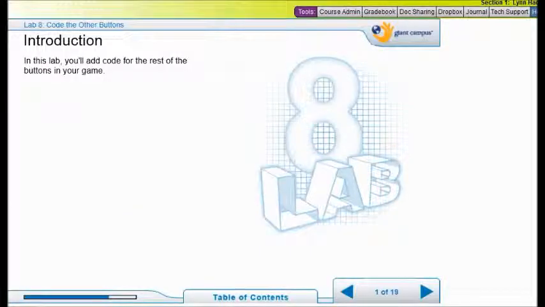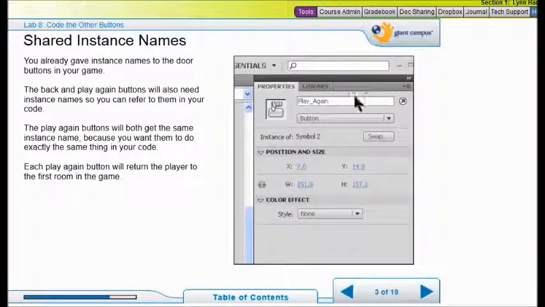Welcome to Lab 8. What we're going to do is code the rest of the buttons in the game in Lab 8. Okay, we've named our door instances. Now we need to name our button instances. We have 2 play again buttons that take us back to the first screen and 1 back button that basically takes us back to the first screen as well, but it just takes you back 1.